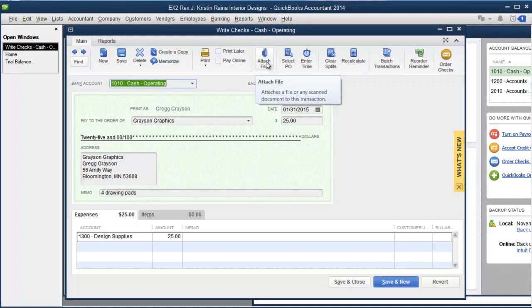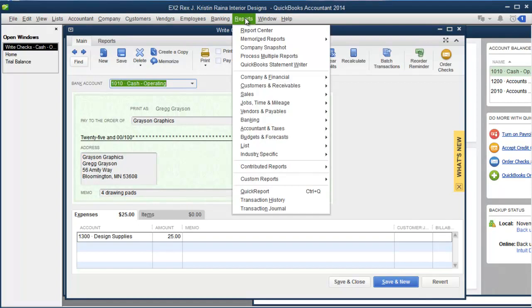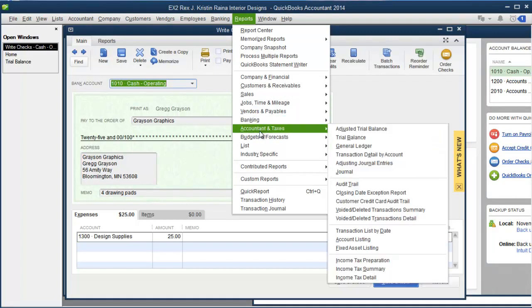So if you record a transaction in the write checks window, like we did here, after recording it, you can always open the journal report to see what debits and credits were recorded by QuickBooks. To open the journal report, you simply go to Reports, and then Accountant and Taxes, and then Journal.